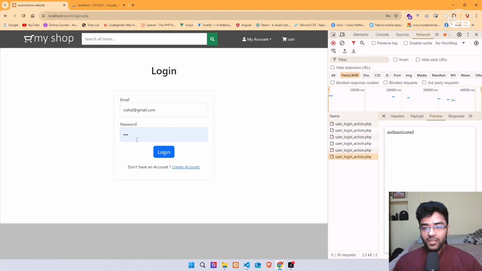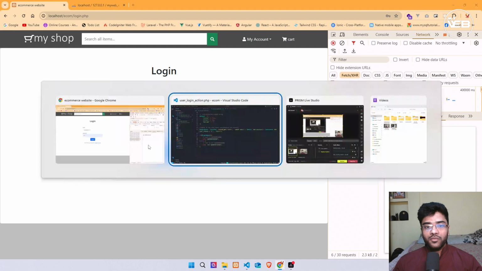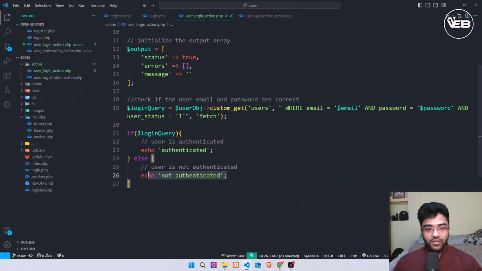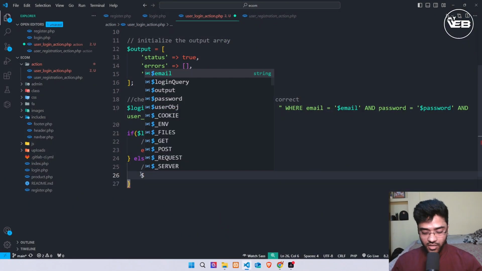But if our email ID or password is incorrect, then I need to show them here. In the case of not authenticated, I need to show these errors. If you enter a wrong email, it must show enter a valid email. Otherwise, if I enter a wrong password, it must say wrong password. So I'm going back to my else condition.